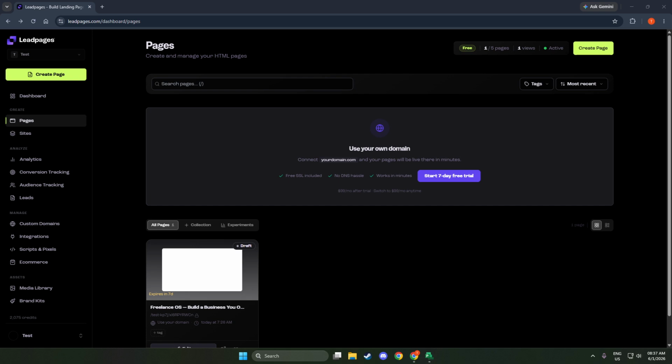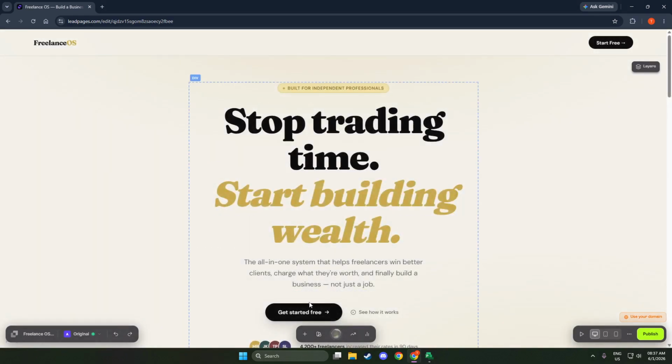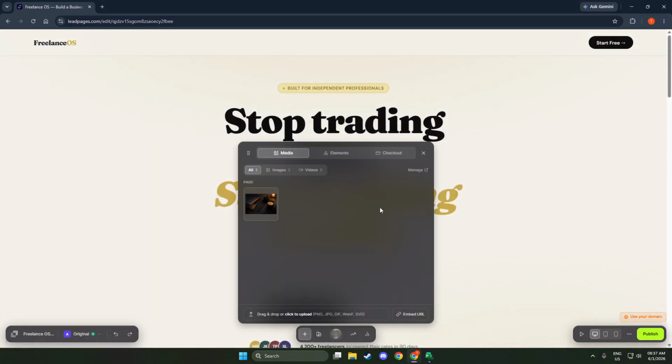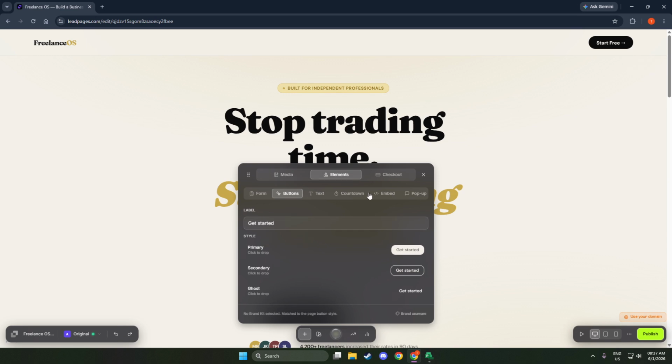Start by opening your page in the Leadpages editor and adding a new footer section near the bottom of your layout. Choose a simple 3-column layout. Keep the background neutral, think white or a soft gray, and make sure your text color has strong contrast for readability. Set generous padding at the top and bottom so the footer feels airy, not crowded.